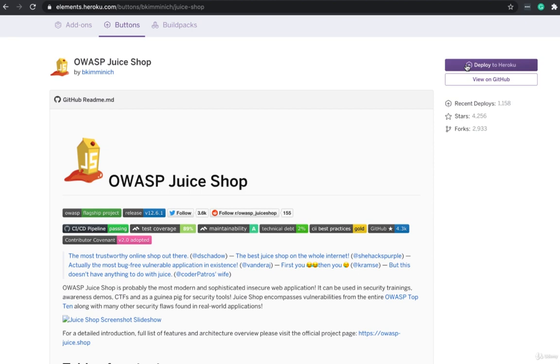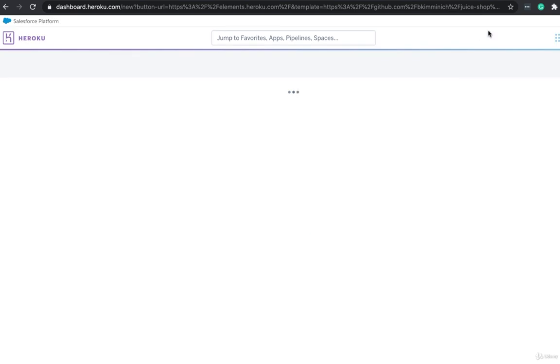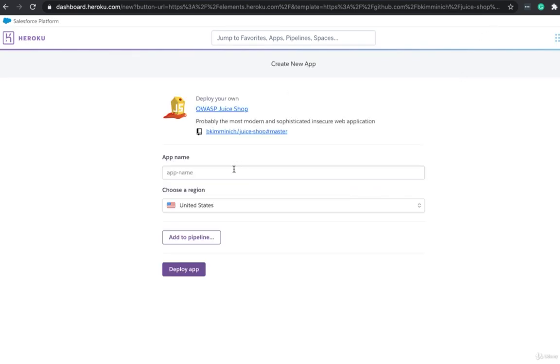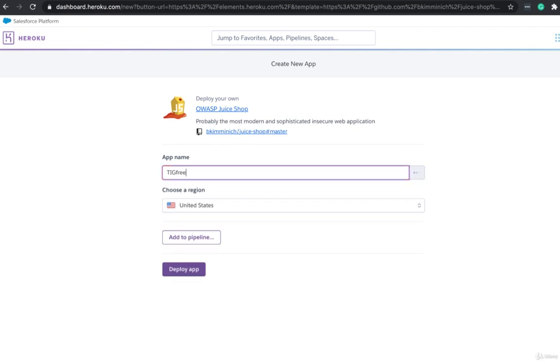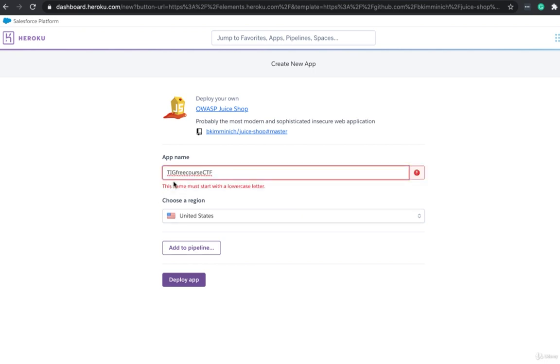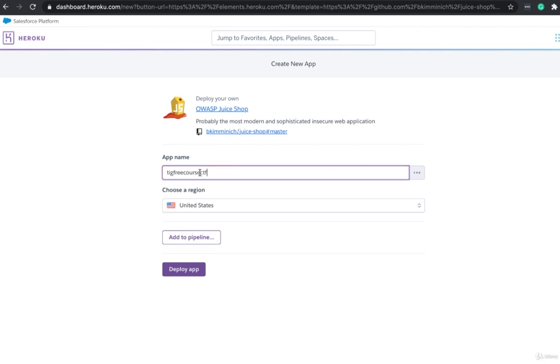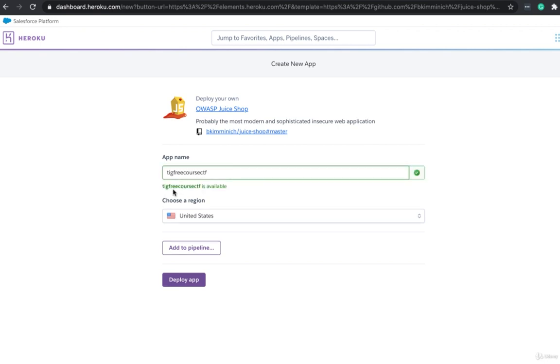Here we go. Let's deploy it to Heroku. And I almost forgot one more thing before we deploy. We do have to give it an app name. I forgot about that for a second. So I'm going to call mine Threat Intelligence Group Free Course CTF. This name must start with a lowercase letter, so let's go all lowercase, that's fine, and we can have CTF at the end. All right, this name is available. Fantastic. Now we can finally deploy the app. Here we go. Let's deploy it.